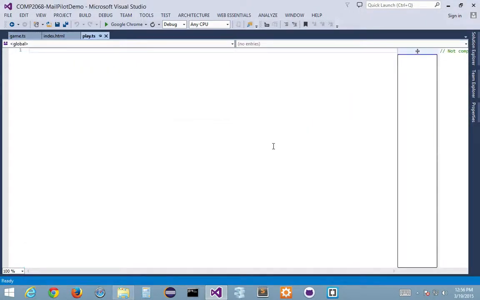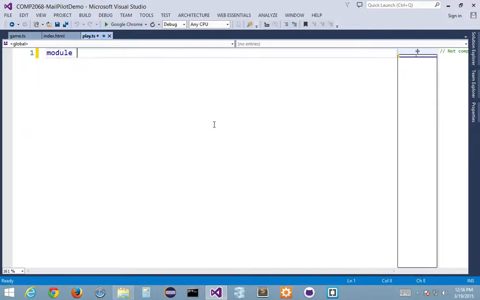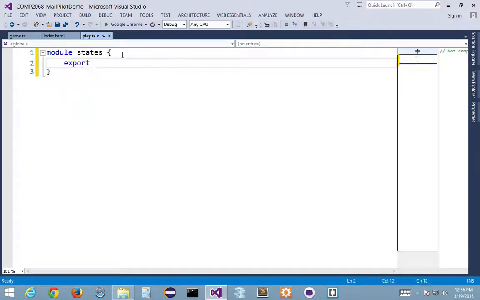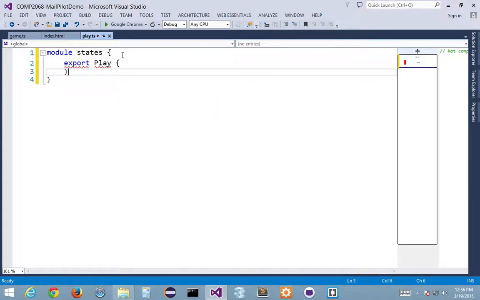Okay, cool. Well, let me do the module for you so you can figure this out. Here's one option, module, and I call this states. These are all my states modules, right? And inside my states module, I have a class that I'm going to export, right? My class is called play, right? And it's, of course, a class here. So it's my play class. Okay, cool. I like this idea.